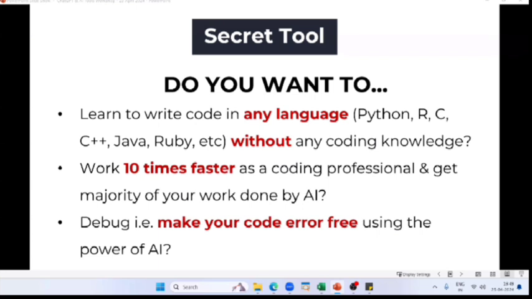Whenever most people ask me, sir, and this is a common question, right? You also might have wondered about this. Sir, what do I use?